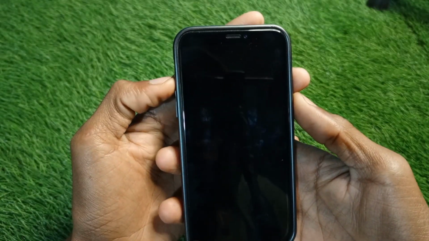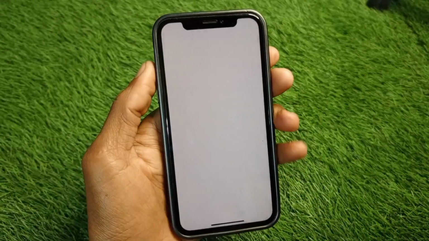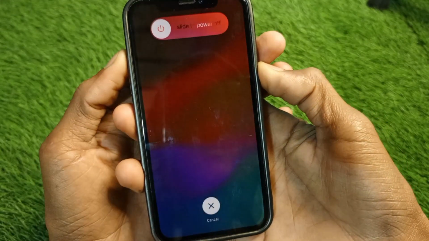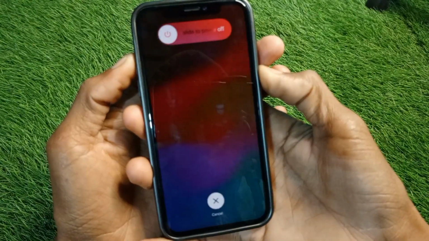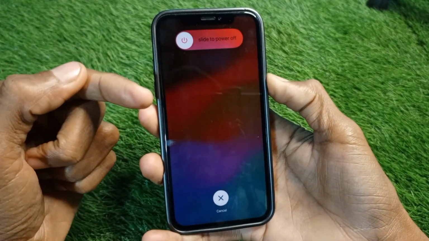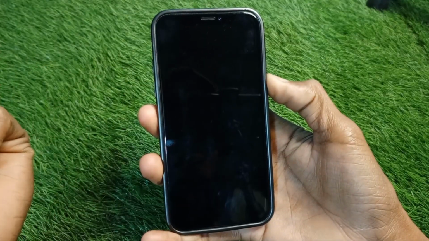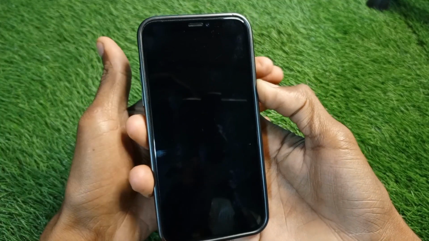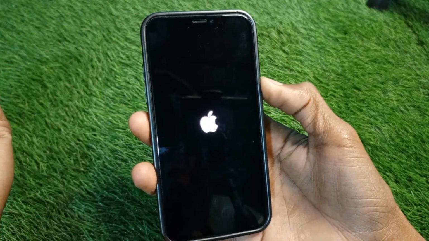So guys, now I am going to restart my iPhone. So guys, you need to wait. So guys, as you can see here, volume up, volume down, and click and hold the power button. And guys, you need to wait for a few seconds. So guys, after some settings, the Apple logo will appear on the display. So guys, after the Apple logo appears, simply release your power button.